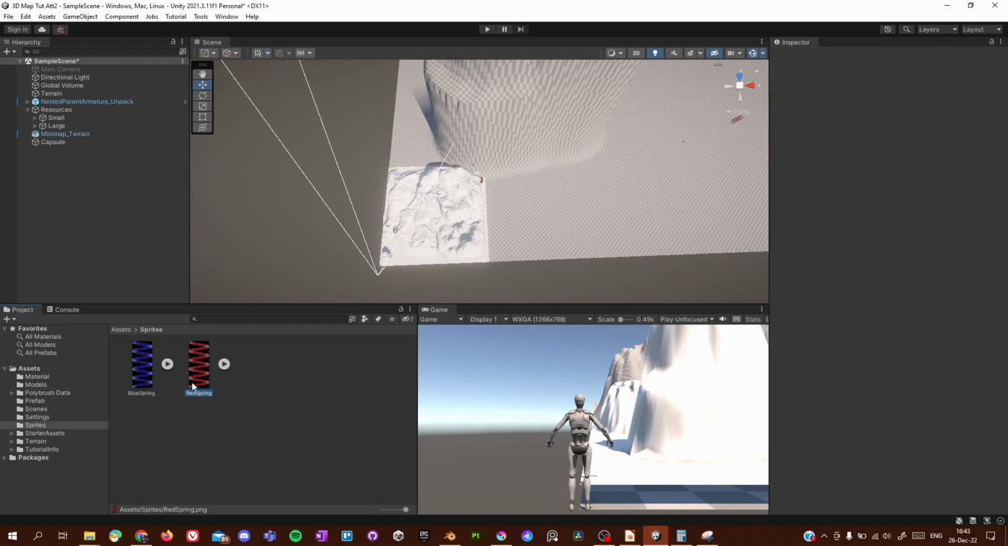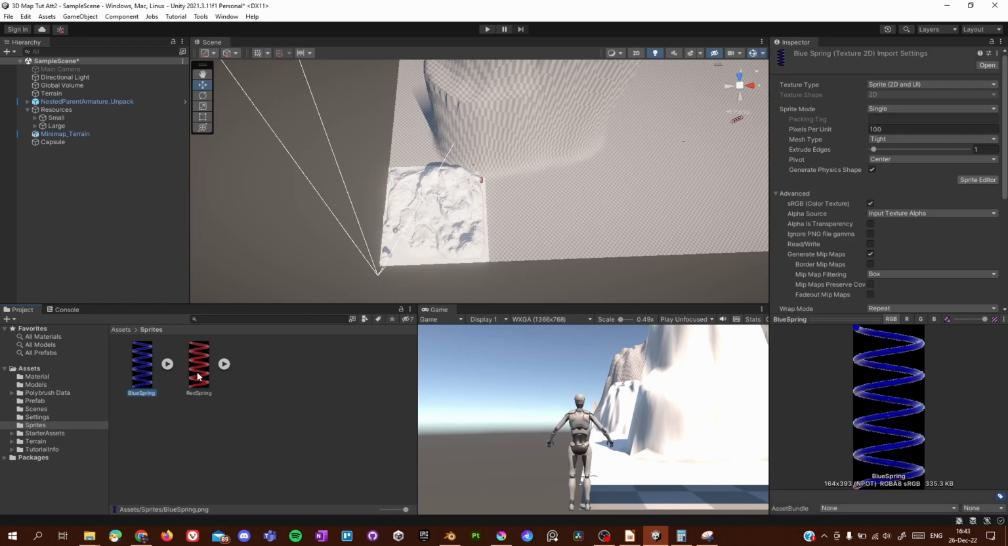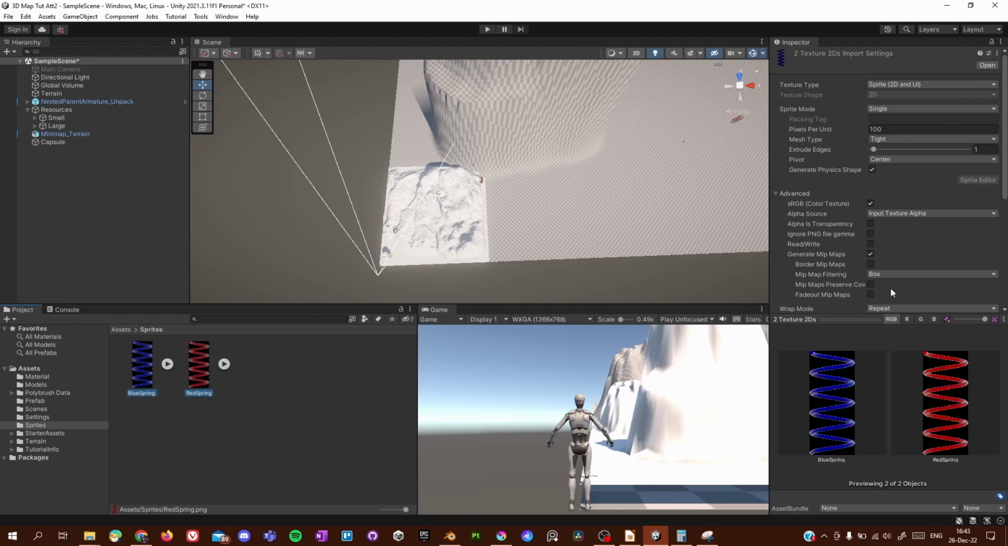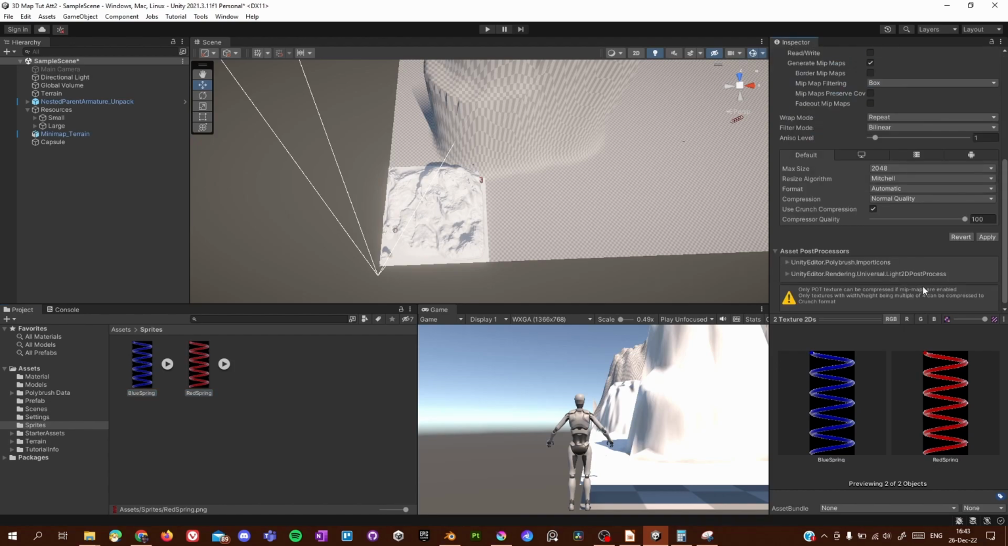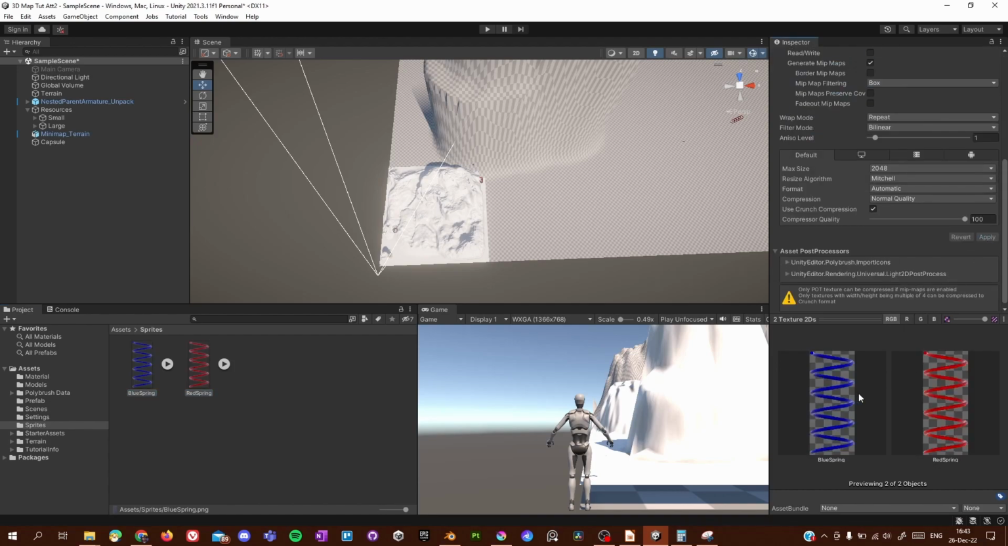Okay, so I've made 2 different screen captures of this red and blue spring, and then I have basically cleaned up the background in Krita. Now if any imported textures are not showing up with transparency, it's probably because alpha is transparency is not ticked. You can click apply and it should be transparent. Now I'll create a prefab of each of these and store it.